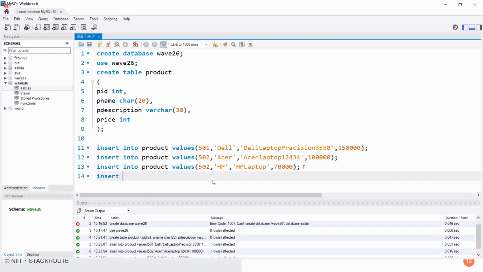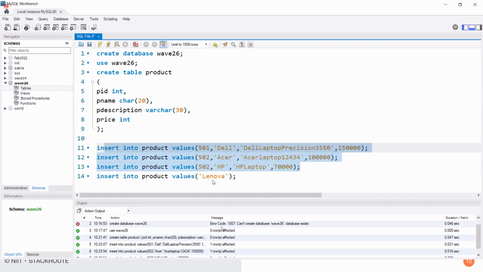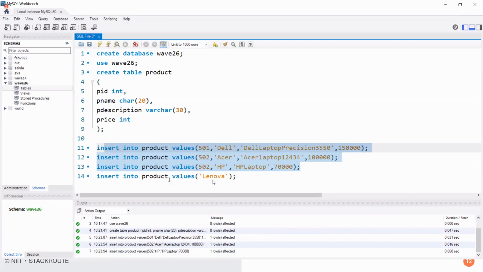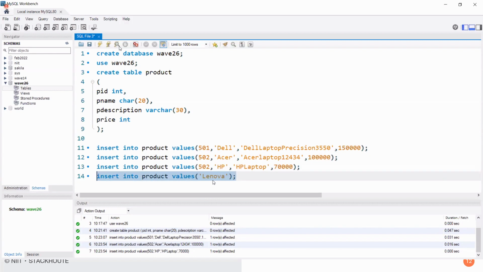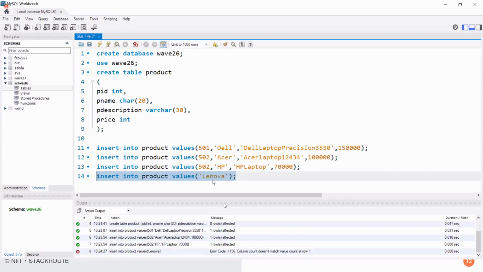Listen, this is not the way of table creation. I'll tell you why. In a table, I have inserted Dell, Acer, HP. Already 3 rows of data have been executed. Now I want to insert only the laptop name. So when I try to execute the query, it will throw an error.